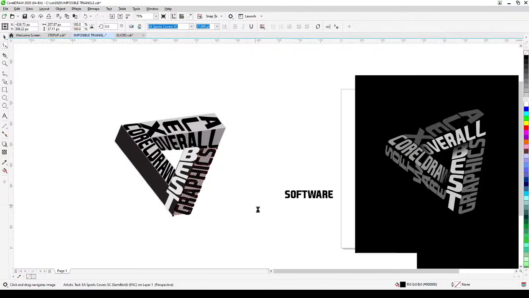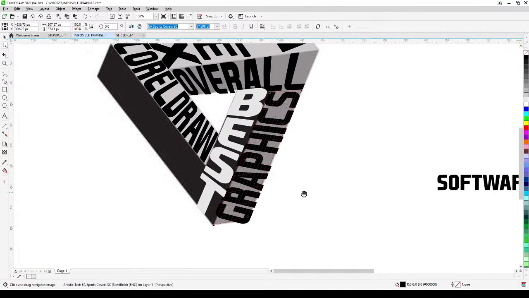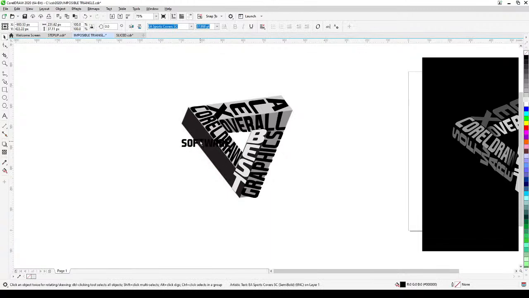Okay, let's see the original. Okay, so that is fine. Because what we can do too is we can click on that, and then we can drag it over a bit. Okay. So now the last one with the software, I'll change the color to gray first.